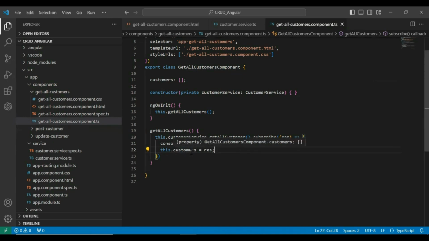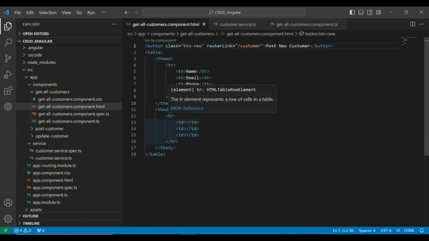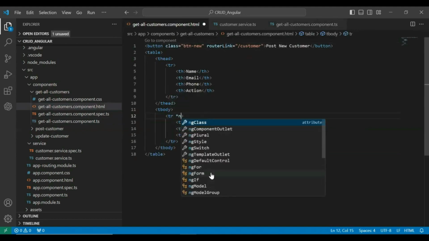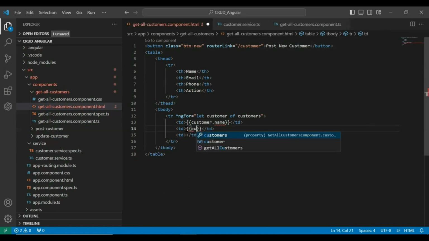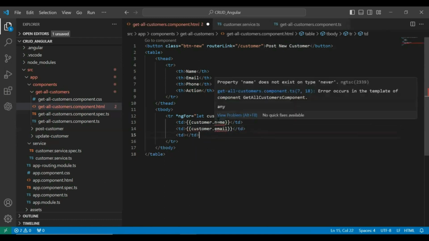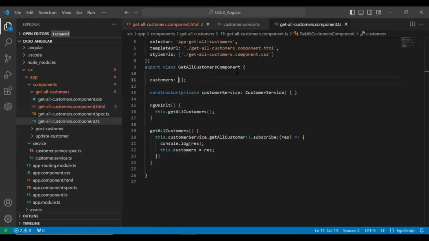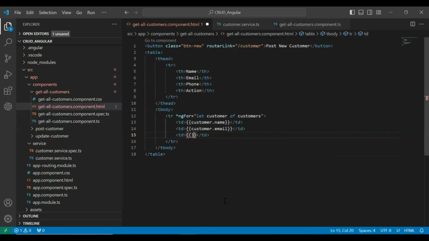So let's fetch this customers array in our HTML. We need to add a loop in our TR section. We need to use ngFor, and here we need to initialize the variable, that is let customer of customers. This variable will get the records one by one, and here we need to bind everything like customer.name, customer.email. You can see there that property name does not exist on type never. So let me add here any array, and you can see. So let's add here a phone.